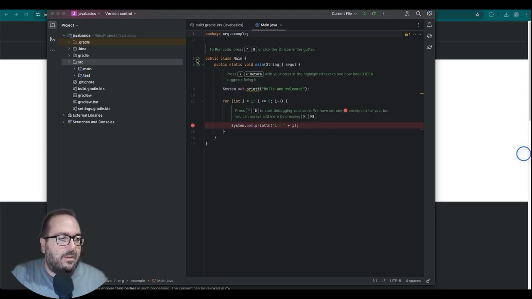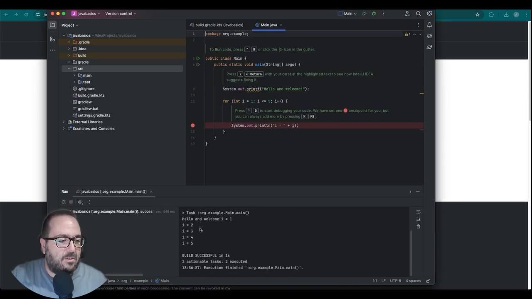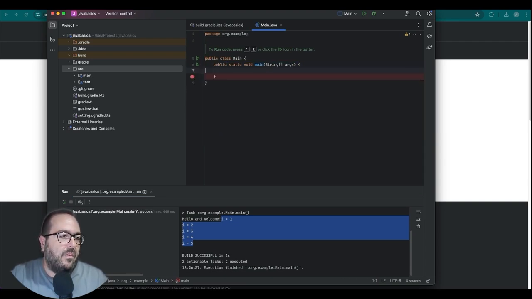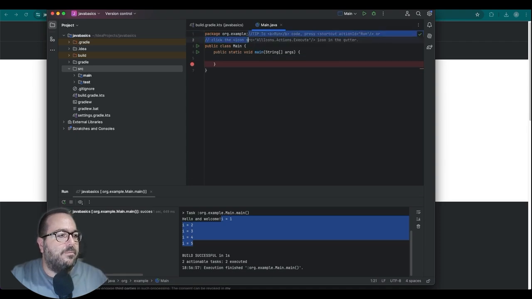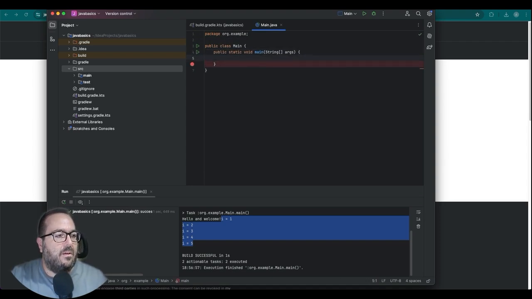If you want to run the app, you can click on this play button next to the main name, and you will see that everything is going to run. And in the console, you will notice this hello and welcome. Don't worry, we're going to go one by one and I will explain everything to you. It's too early for you to understand what's going on right now. And we're ready to start our journey.